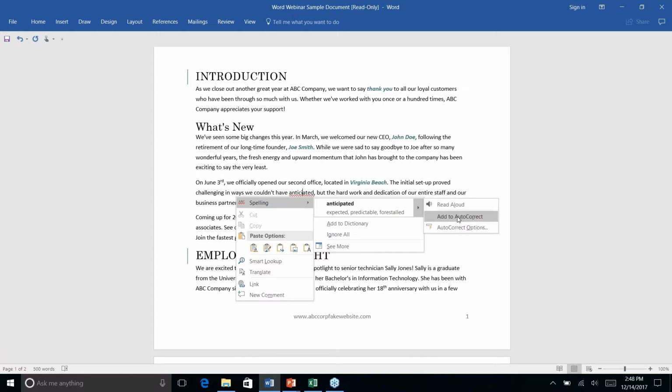You can also add it to autocorrect. Where this feature becomes useful is, let's say for whatever reason I am constantly misspelling the word anticipated, and I'm misspelling it the same way over and over and over again. For whatever reason, my fingers don't want to type that word the way that it's supposed to be.